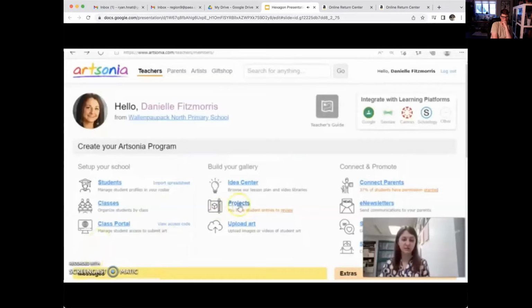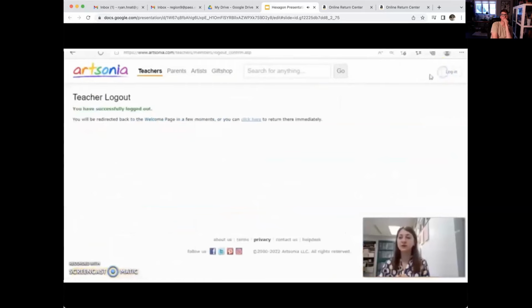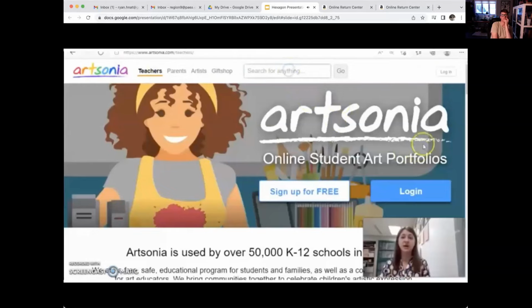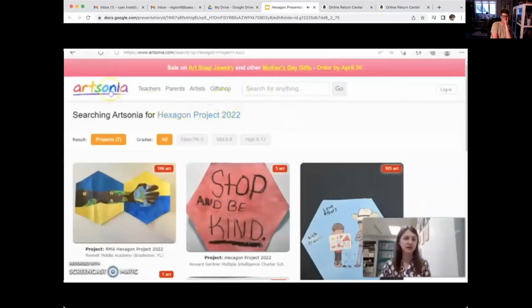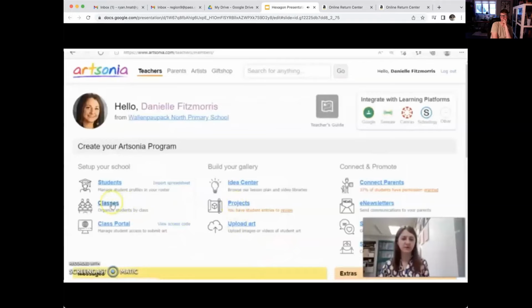It's very important to create the project because this is how students' artwork will be discovered. So let's say you do not have an account yet, and you want to see how to see all of these digital Hexagon projects. Just type in Hexagon Project 2022. And this is what we have up so far for this year. So once you upload your students' artwork, this is how their artwork will be recognized in searching the Hexagon Project 2022.